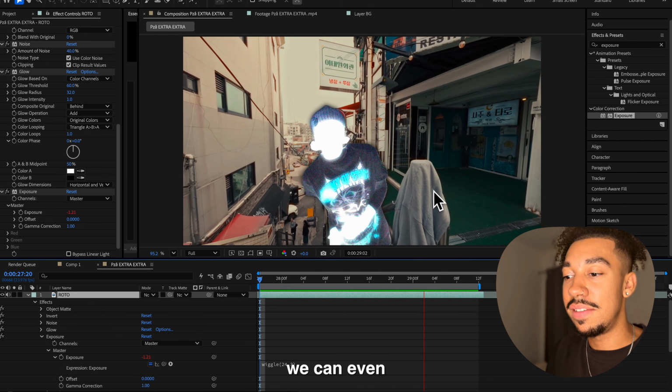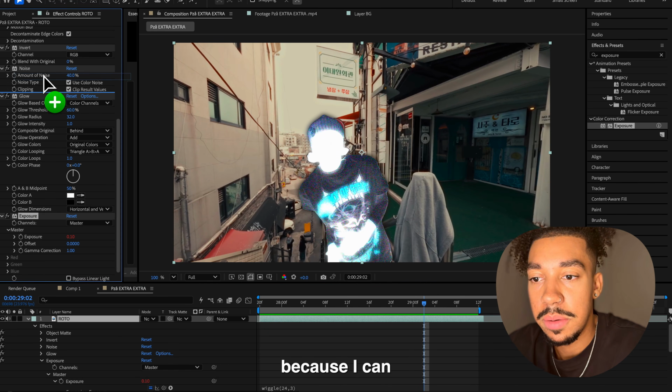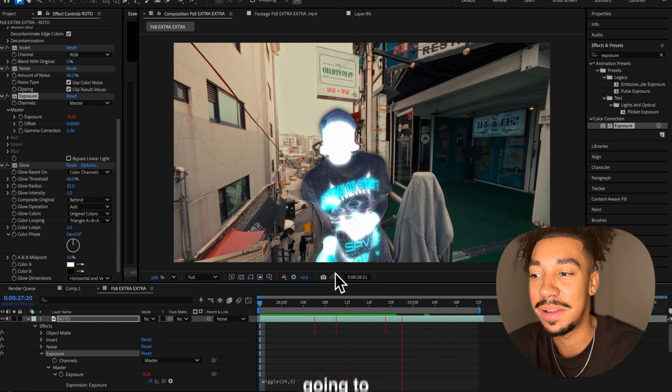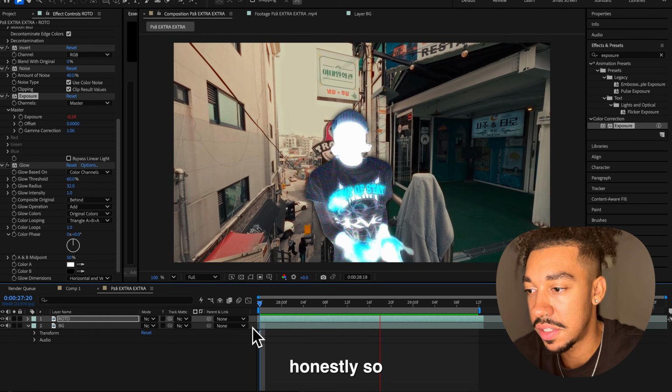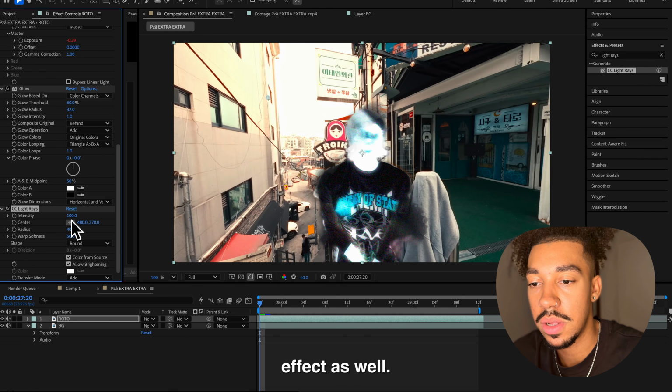And I think we can even get a cooler effect than this solely because you can put it above the glow. And now as you can see, the glow is really going to play into the flicker effect, which is honestly so nice. And then we're going to add the light rays effect as well.